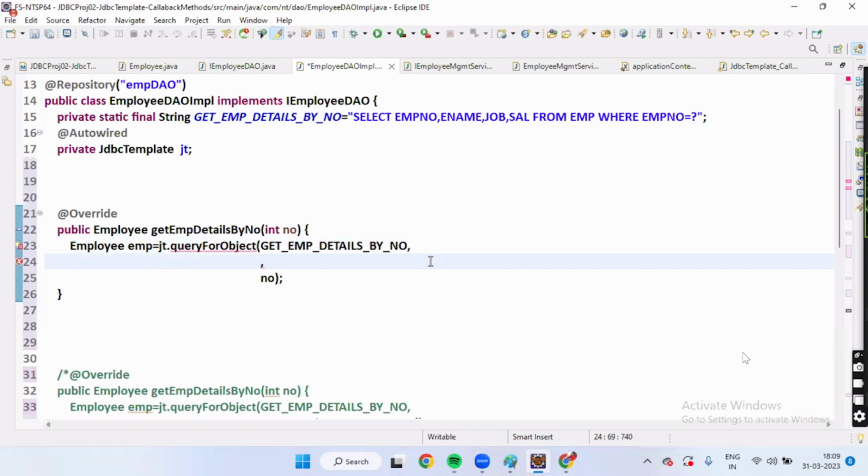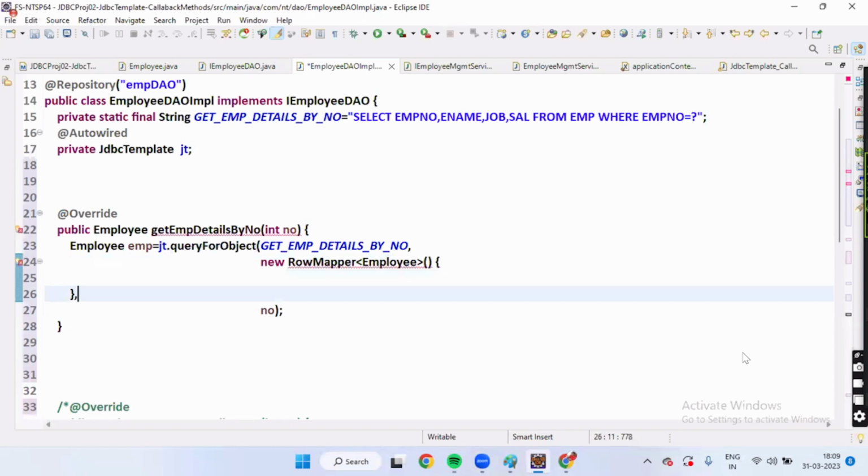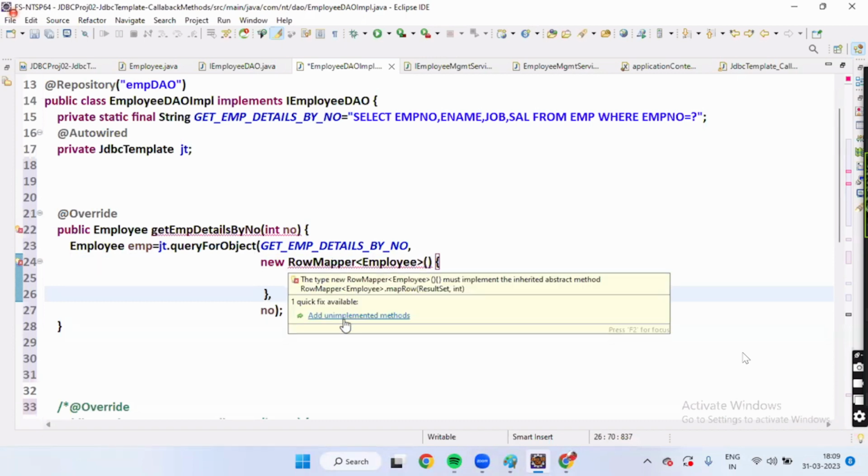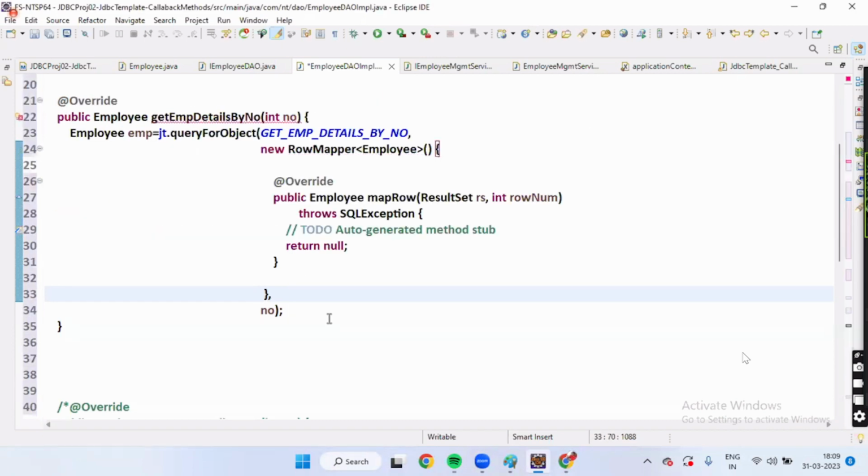Here we don't have any inner class. We have to create an anonymous inner class, a nameless inner class implementing the RowMapper interface. See guys, new RowMapper of Employee, open curly bracket, closing curly bracket. Right now, boss?